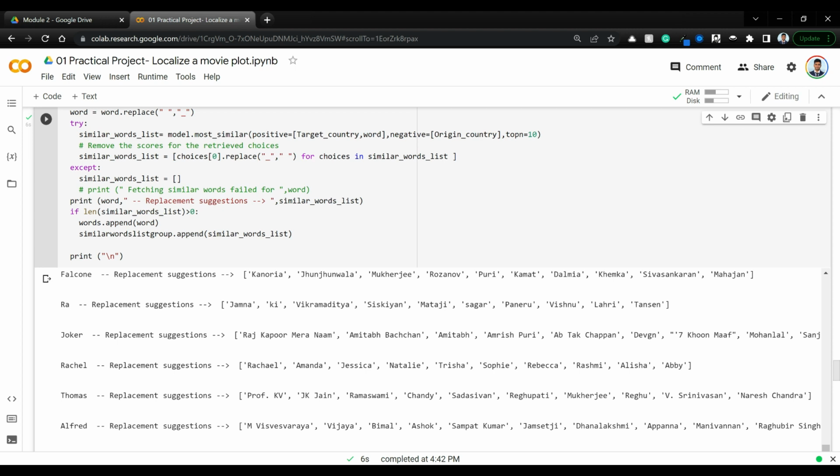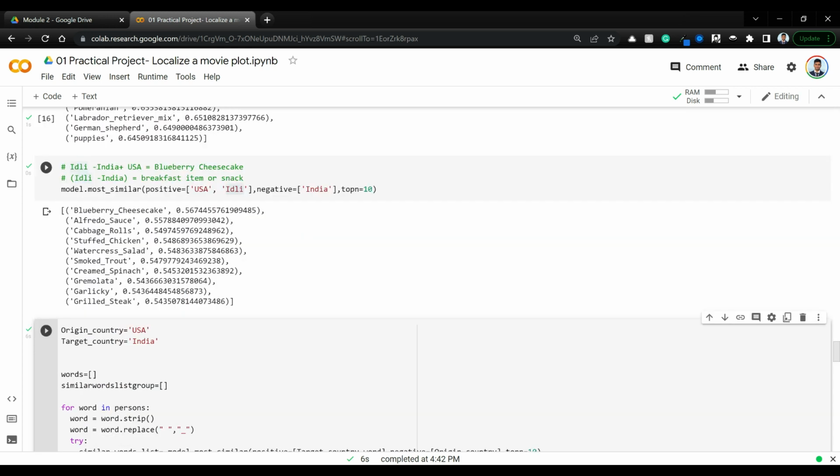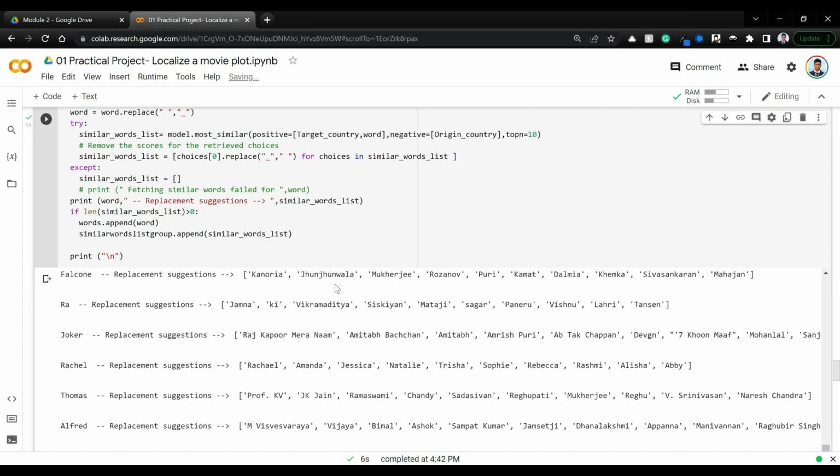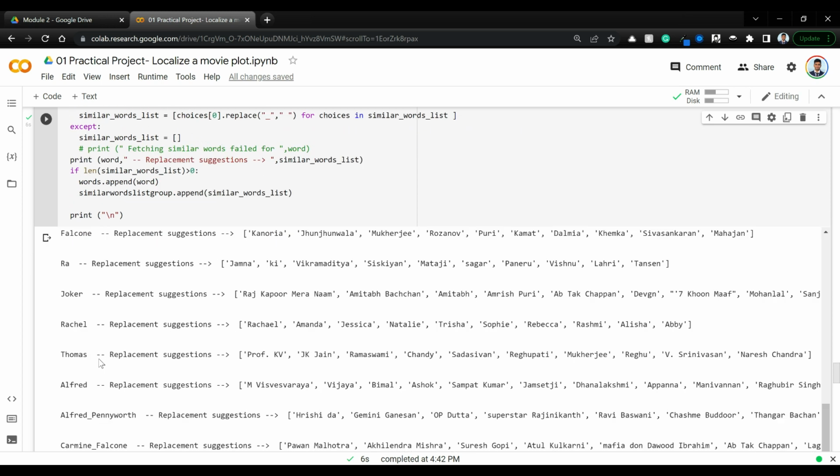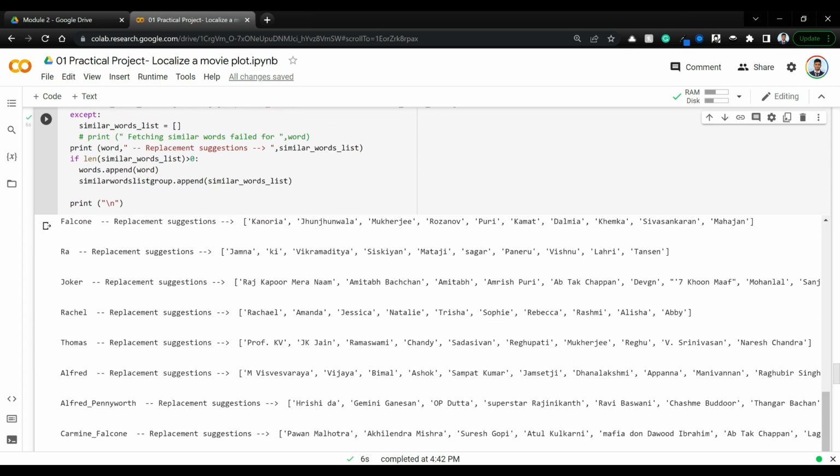Beautiful. What we are doing here is we are taking Falcone, and similarly we are running it through the most similar. Instead of USA, India, instead of idli, we are giving Falcone, and we are getting back Indian names like Kanoria, Junjunwala, Mukherjee, Jamnalal, Vikramaditya. Joker is Raj Kapoor, Mera Naam, Amitabh Bachchan. Rachel, we have Trisha, Rashmi. So I'm getting the top 10 names. And Thomas is again Ramaswamy, etc.